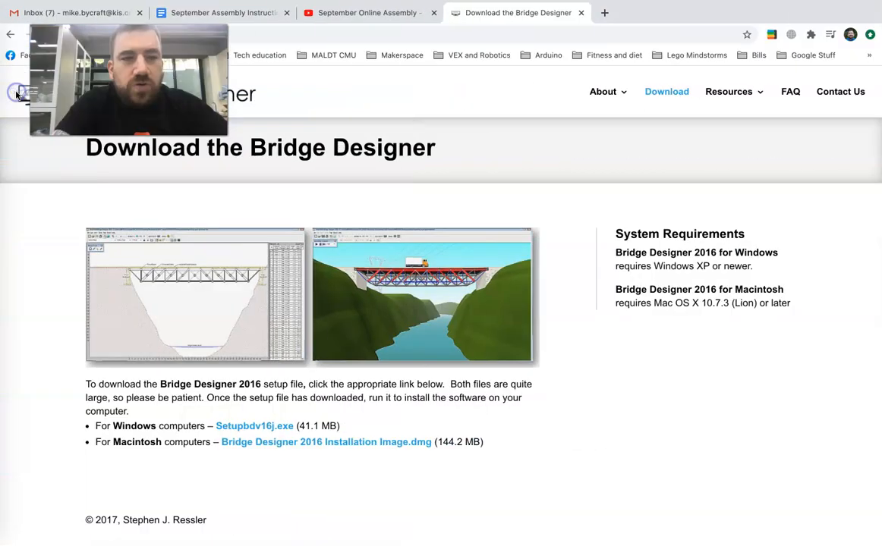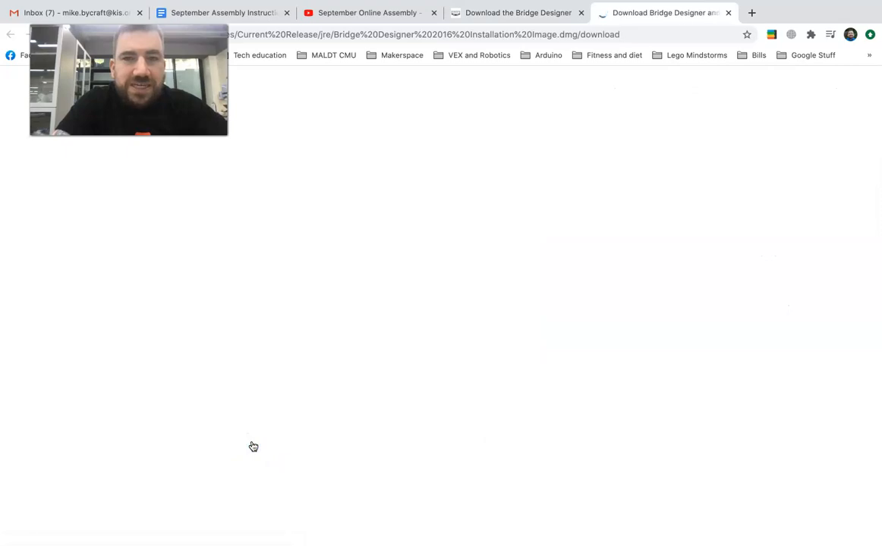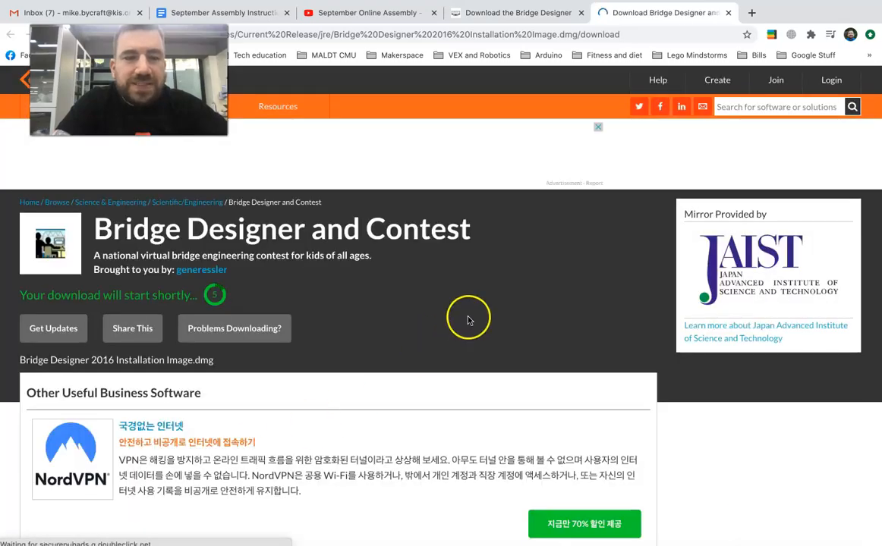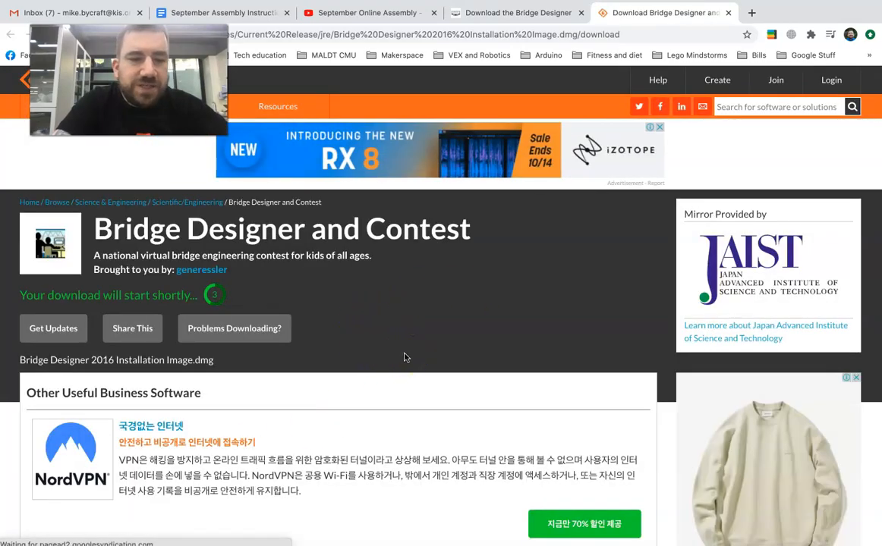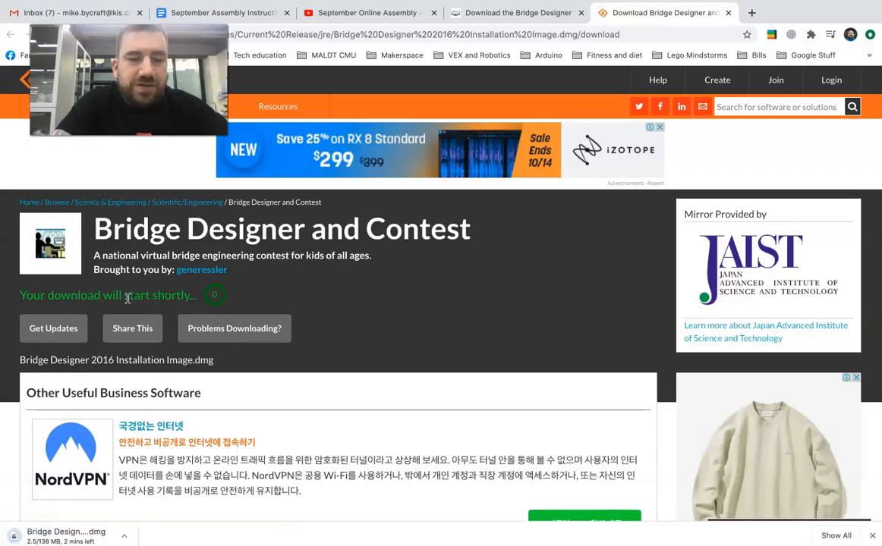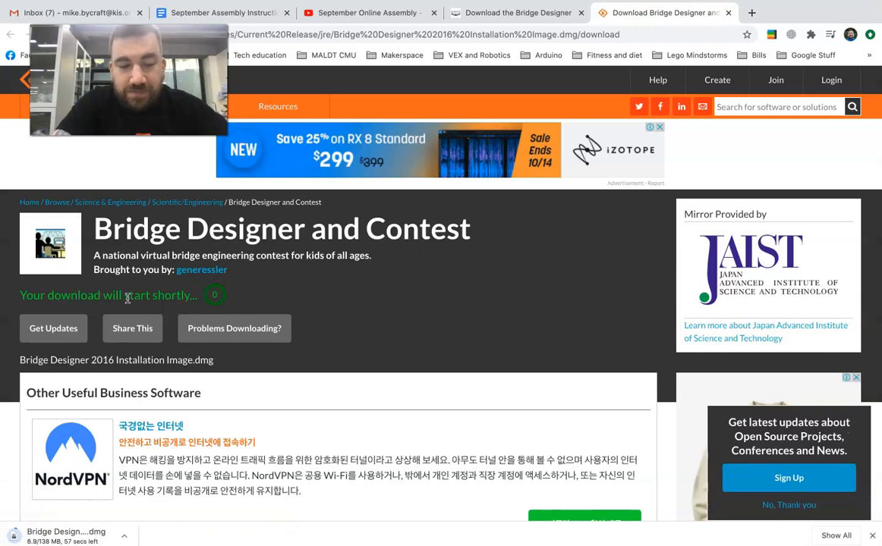So you want to go to Google Chrome and open it up. I'm going to put this link in here. It is bridgedesigner.org. Download. Okay, so we want to download this, and you have a Macintosh computer, so it says 2016, so you click on that. And that's going to take you to this screen, which gives you a bunch of different choices, but it'll just start downloading automatically. So don't worry about any of this other stuff.